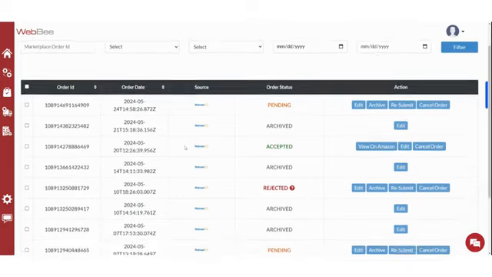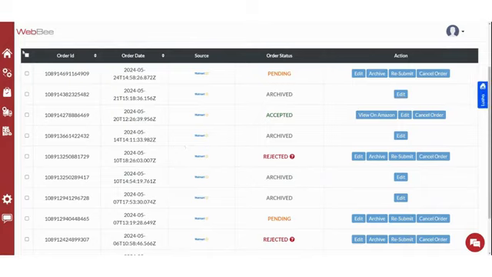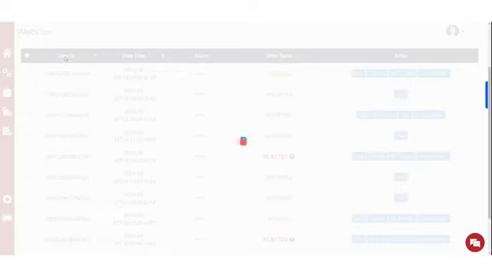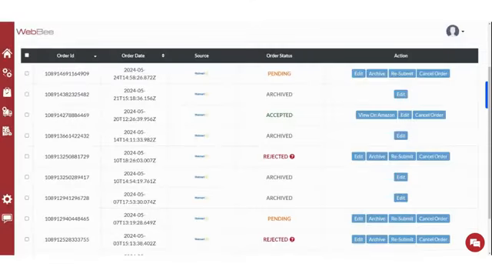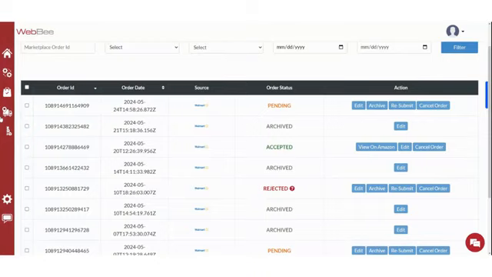Let's discuss the Order Table. Below the filtering options, the page displays a table of orders. Each row represents an individual order, showing details like order ID, order date, source, order status, and action. Depending on the current status of the order, each order has specific actions such as edit, archive, resubmit, or cancel.